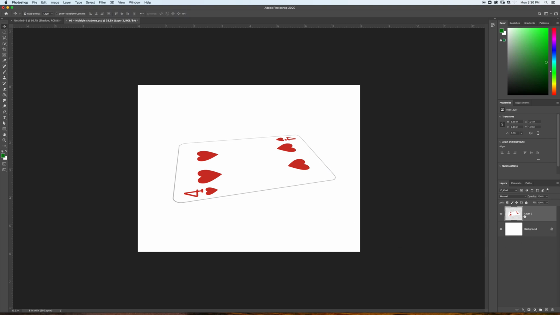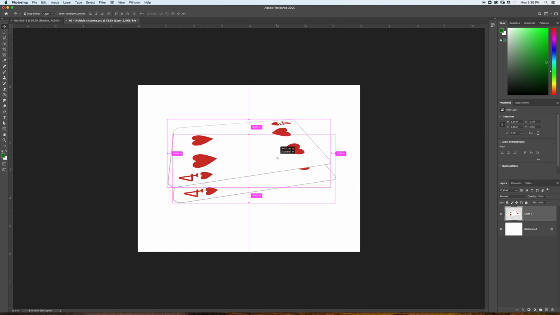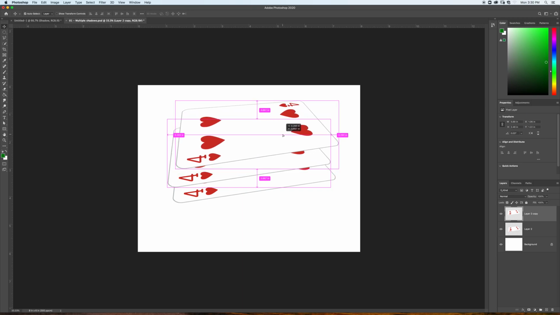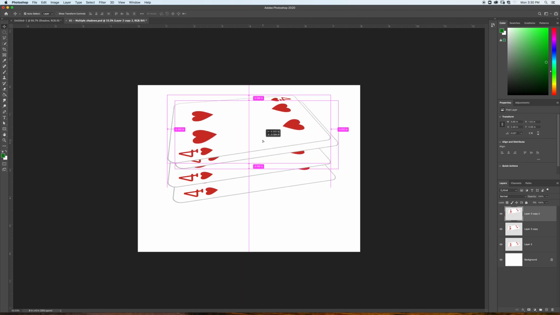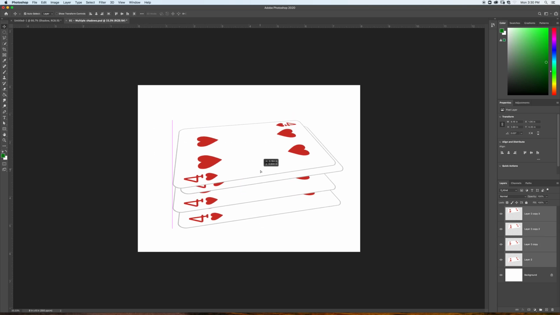I'm going to do the same thing as before. I'm going to make a stack. So I'm just going to hold down Alt with my move tool, or I could just copy my layer, and pull a couple of these off. Select them all, let me move them down.